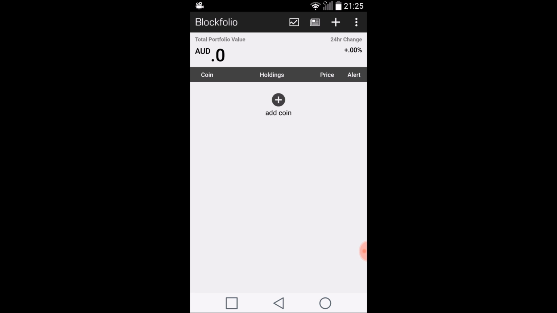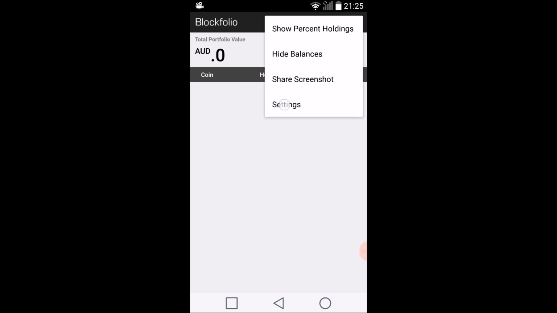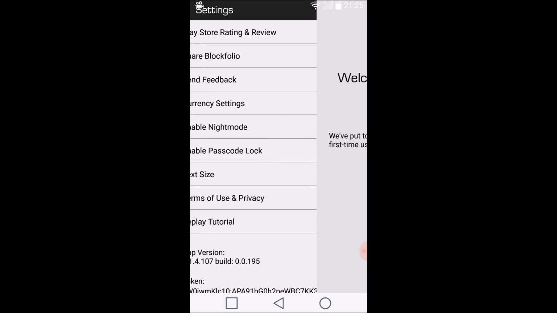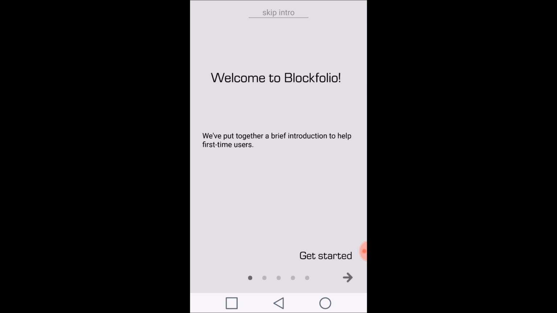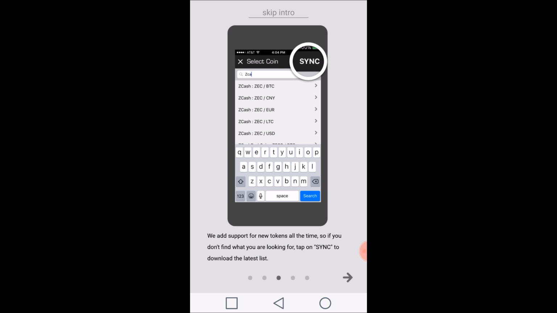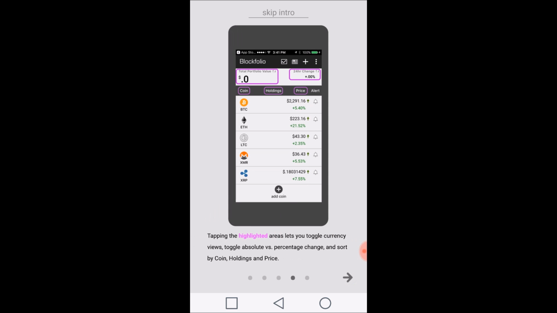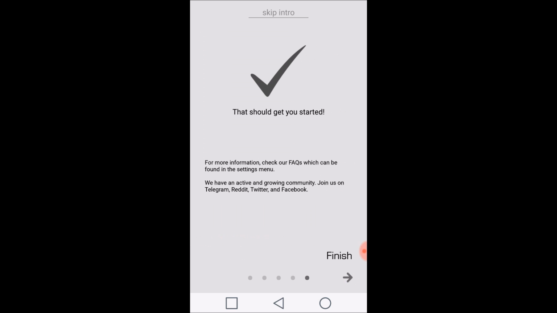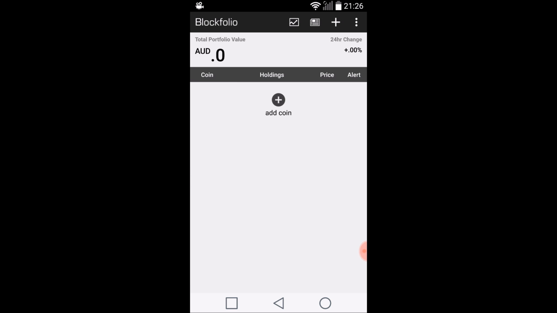So the first thing when you open up the BLOCKFOLIO application, for anyone that's never used it before, there is a tutorial. So I'm just going to jump through some menus quickly just to get back to that tutorial for you guys. So it looks like this. It just says get started. We go through, and it shows you where you can add a coin, how to sync for any new coins that might have been added to their application, and obviously the highlighted areas let you know the different information on the screen, which we'll cover for you now.